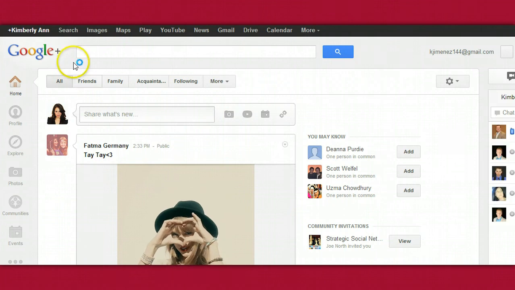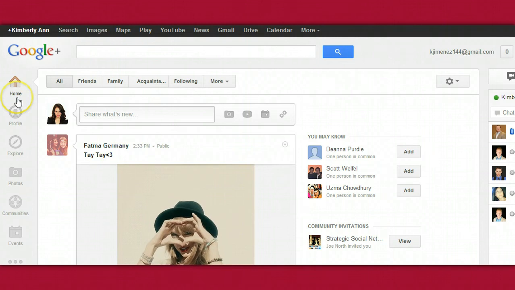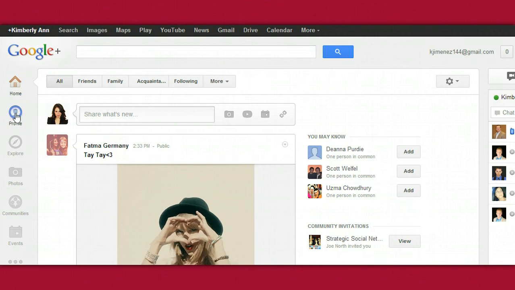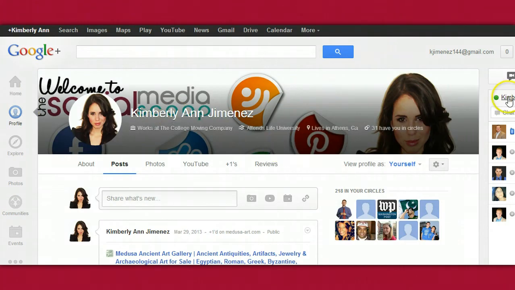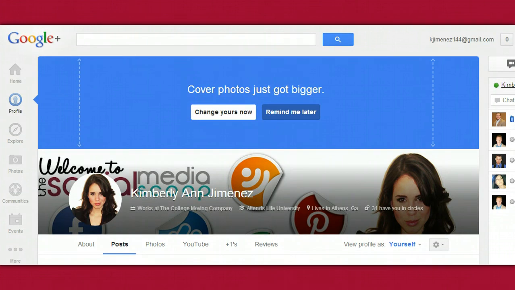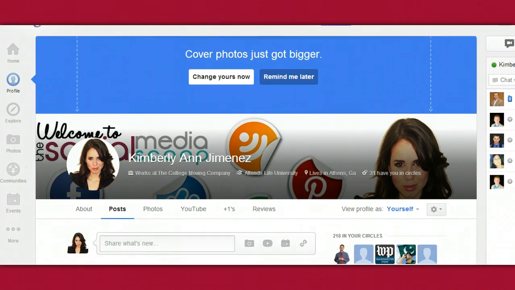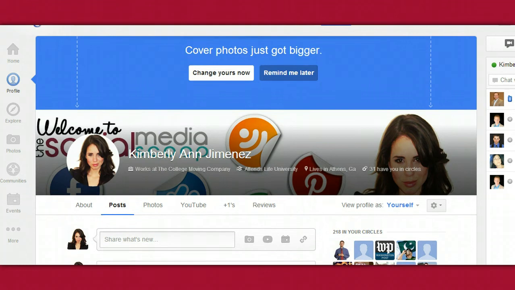Alright, so here we are. This is basically the home section, and it's the equivalent of the Facebook newsfeed. So if you click on profile, right over here on the left hand side, you're going to be able to see basically your Plus profile. Now this is your personal profile, not your business Google Plus page.